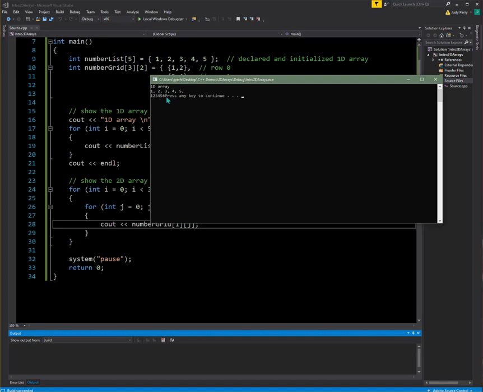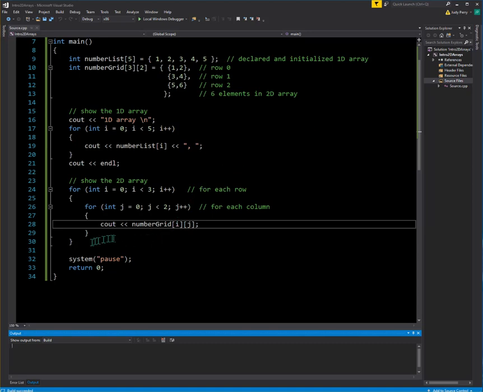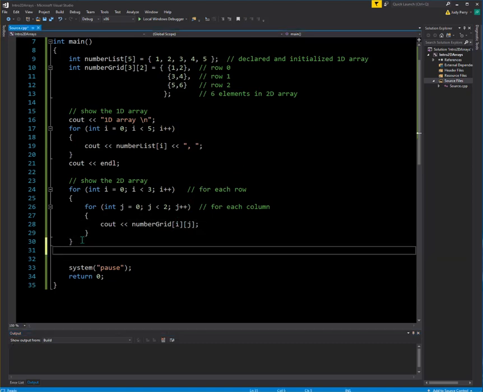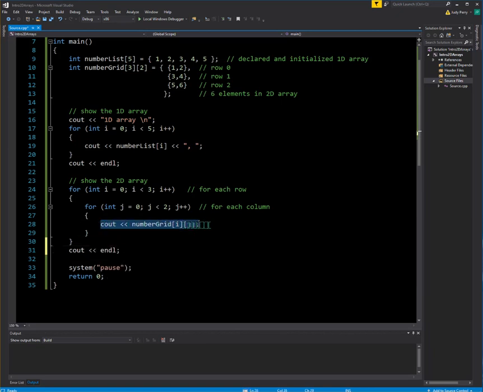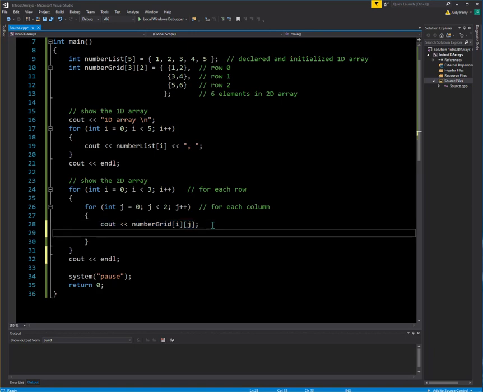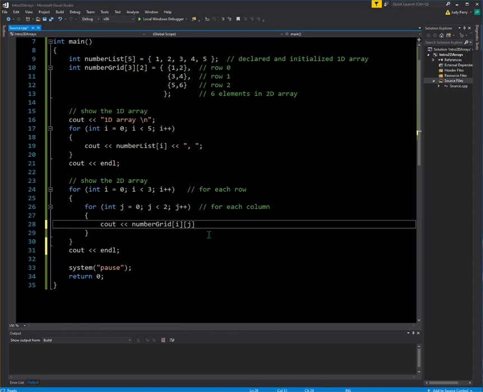And I forgot to put an end line. If I want to separate, press any key to continue on a new line, I need to do it outside my loop. If I wanted each of these numbers to appear on a new line, I would have to add cout endl here. But I don't. Or do I? I do. I want it to appear in a grid.